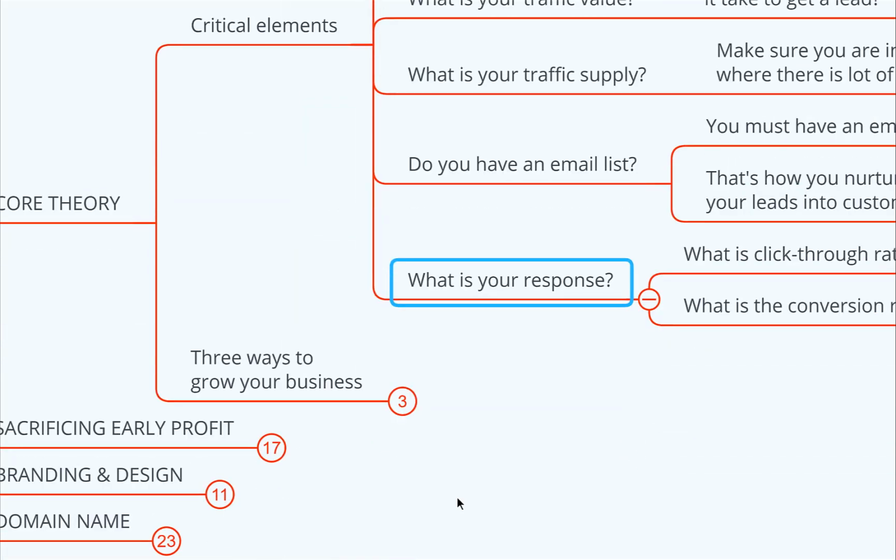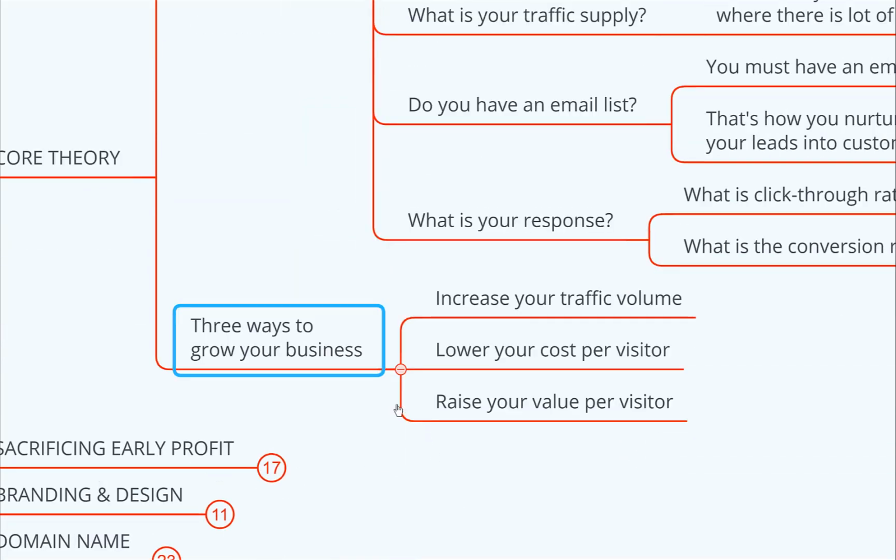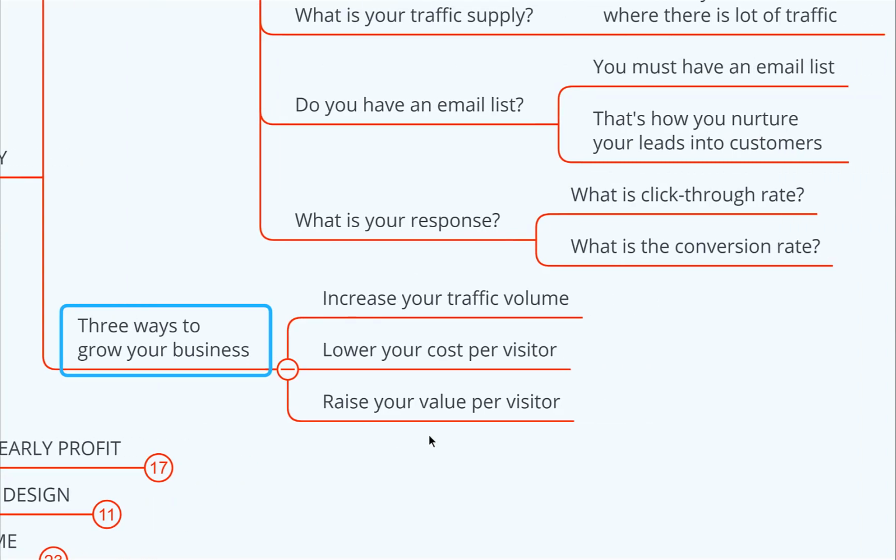And there are 3 ways to grow your business in terms of core theories that is covered in this video series. First, increase your traffic volume. Second, lower your cost per visitor. Third, raise your value per visitor.